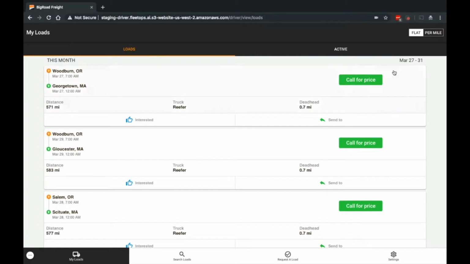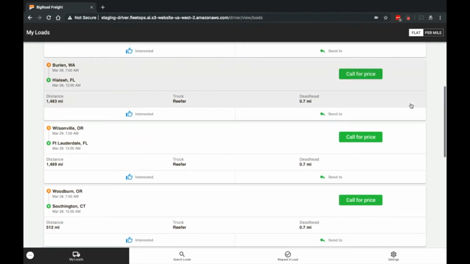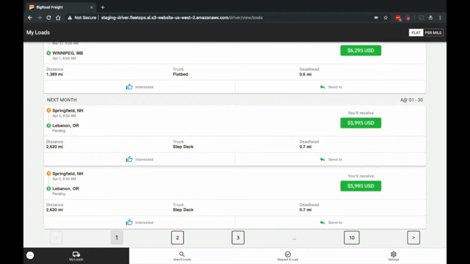You'll see in the top right corner that loads are sorted chronologically. Today, tomorrow, next week, and so on. We only want to show you current load opportunities, so this list updates every 10 minutes. Loads will disappear if they get covered or taken down by the broker or shipper.